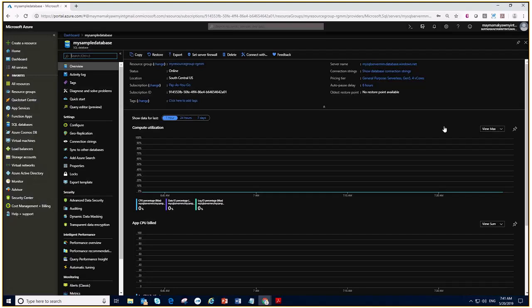So you can open it a couple different ways. You can also go just into the SQL database icon in the main Microsoft Azure menu. You can select SQL database, and it will show you the SQL database you just created. So now we are in the My Sample database, which is the SQL database we just created. We are in the overview blade.